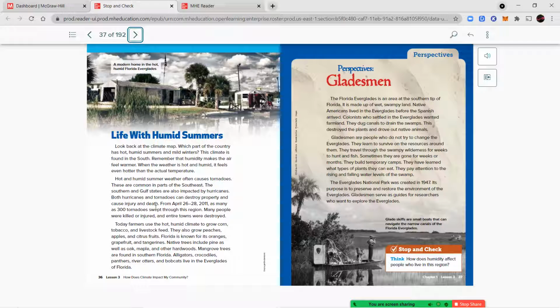We talked about some of the challenges and things that they deal with when they have hot, humid summers. Now, one thing to pay attention to is that humidity can also be dangerous for an area, heat and humidity, because we're talking about things coming up like tornadoes and hurricanes that can cause a lot of damage and can cause a lot of injury and possible deaths to the people that live there.